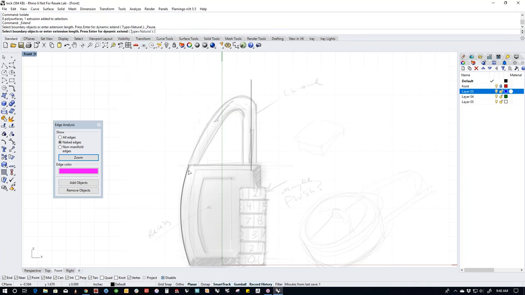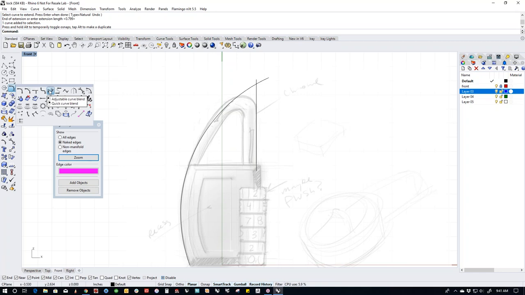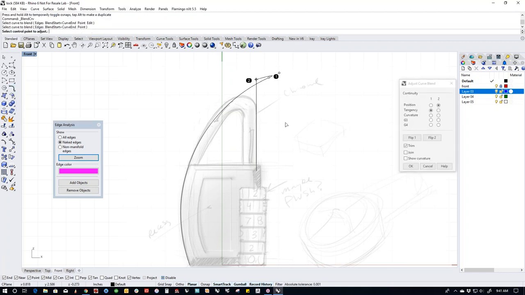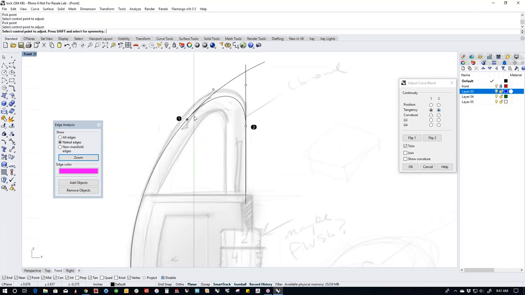I'm going to use the natural extension on this, and just drag this out like that, just make that curve longer. Because I wanted that to match, right? I wanted it to do its thing. So because this is the exterior of the shape, I'm going to set this to be the exterior of this shape. And then I'm going to use the blend curve, which is this guy, adjustable blend curve. And I'm going to blend these two together. And I'm going to pull the endpoints and set them both to tangency.